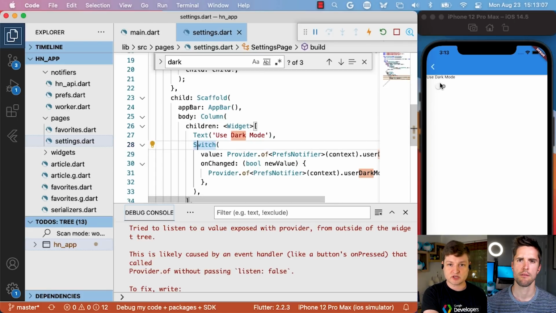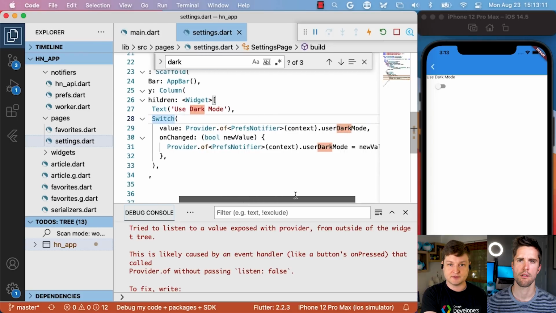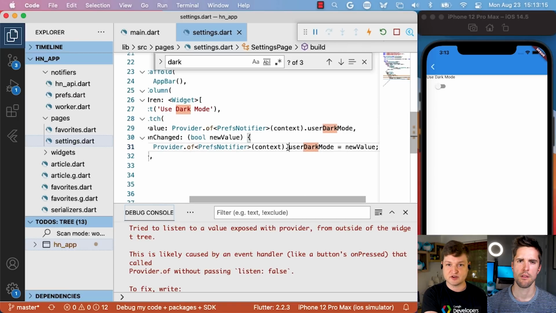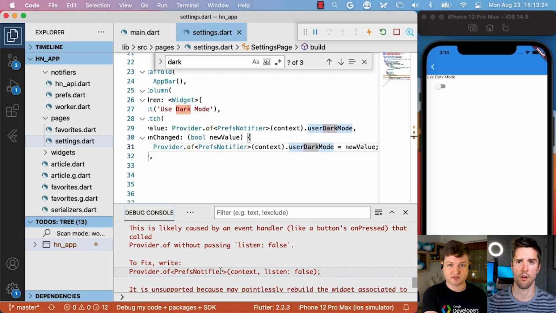So we have this switch here. We have our use dark mode. We have our switch, and on changed, it just sets the new value. Yeah, and the function. Oh, it says provider of. So we've got those, they're all over the place.